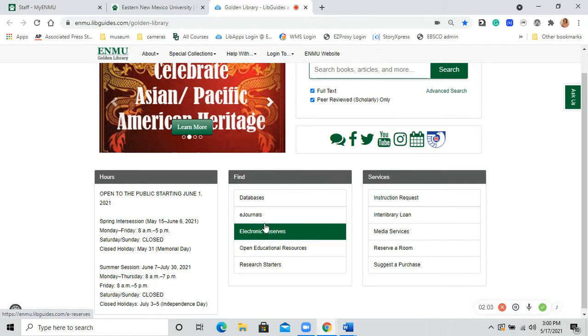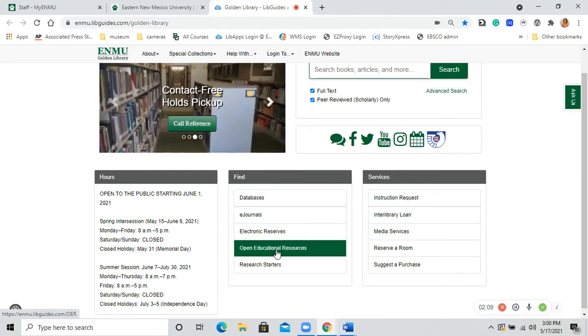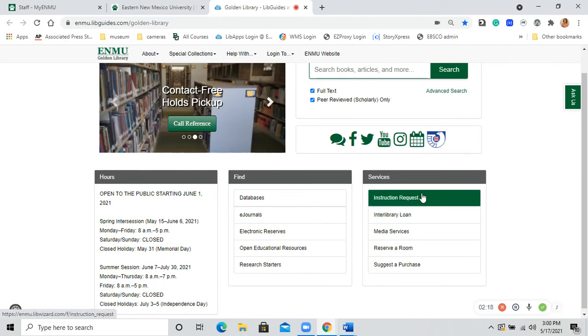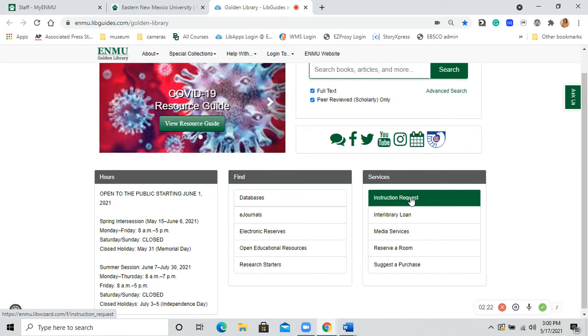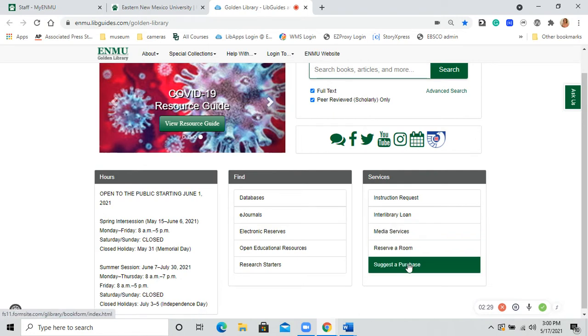The Find section of the website features all of our databases, electronic journals, electronic reserves, like when a professor places items on reserve for students at the library electronically, you'd find it right here, our open educational resources, and our research starters, which also contain special subject guides that we put up throughout the year. The services section of our website includes the instruction request form, Interlibrary Loan link, media services, the reserve a room form, and the purchase suggestion form as well.